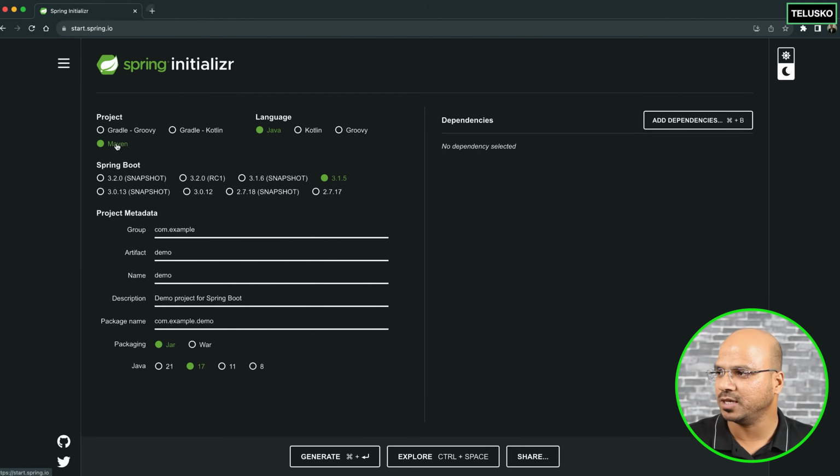Here you can select the project type as Maven and language as Java. Next, you have to select the Spring Boot version. I'm going for 3.1.5. Depending upon when you're watching this, you can select any version. And then the group ID. I will mention group ID as com.telusko, and the artifact as REST demo. Nothing much to mention here.